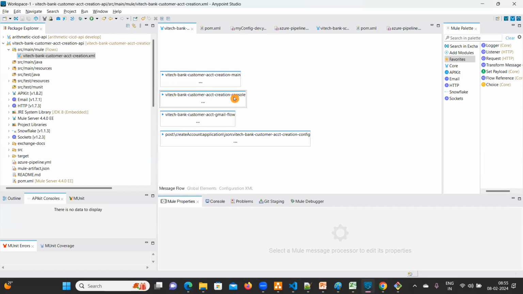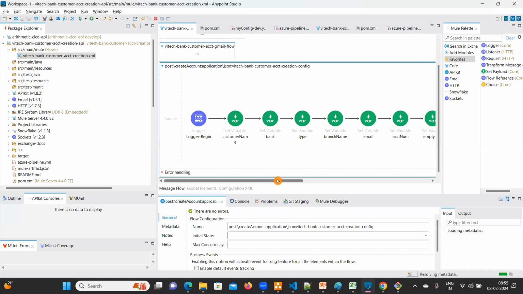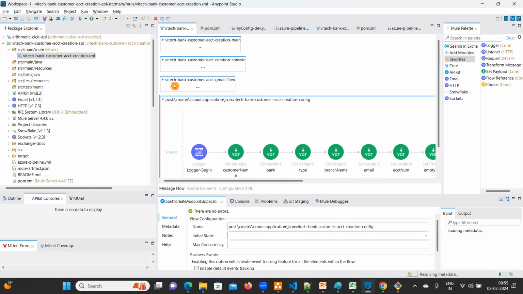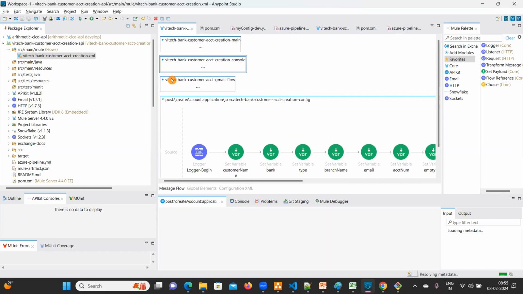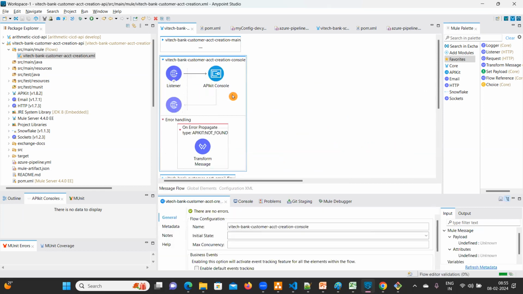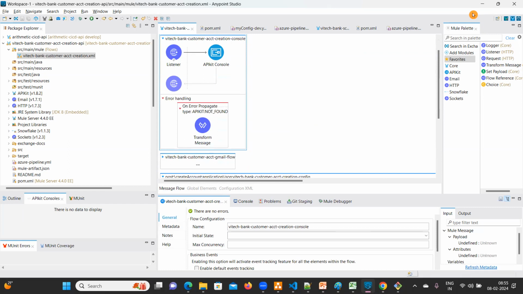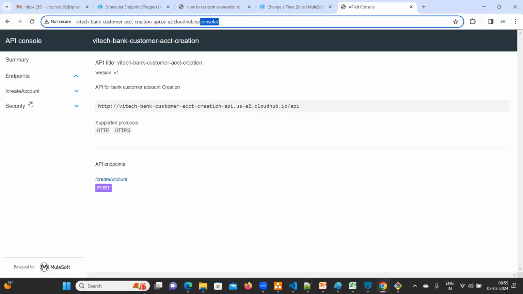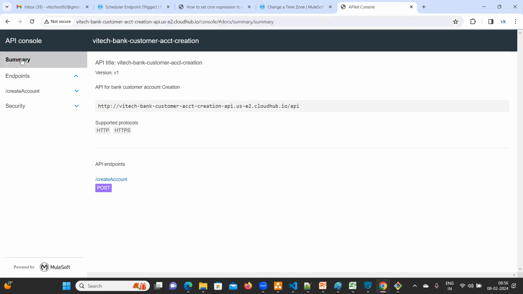There is a main flow, console. This is not configuration, this is the exact flow which we are doing. In this console, whatever you have designed, the same design you can see once it is deployed. You are going to share your screen and explain to your PO.